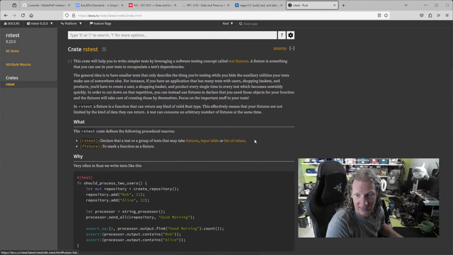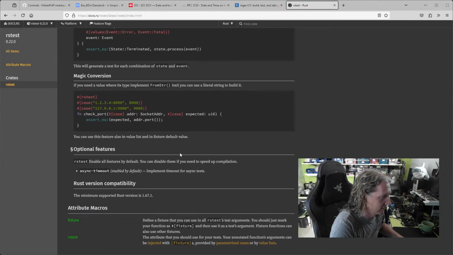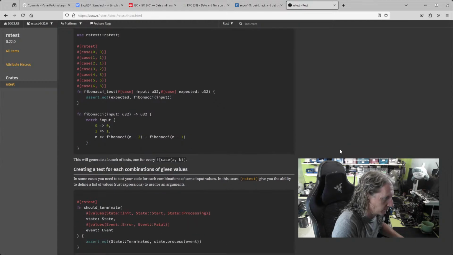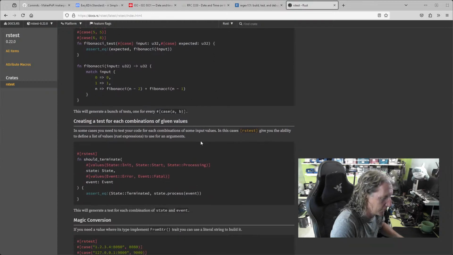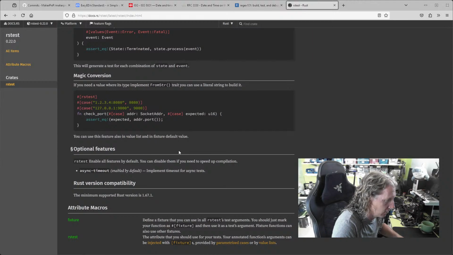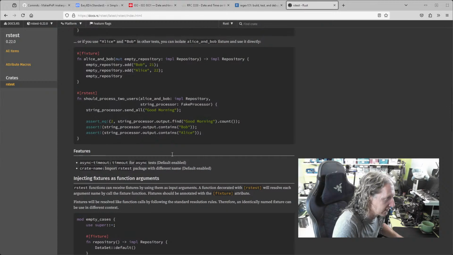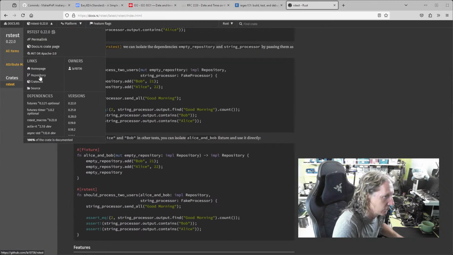RS test, on the other hand, has pretty decent documentation. So, parameterized tests. We can have the input and the expected thing, which is fine, but I want a sort of combinatorial thing. How can we do that? It might not tell us here, but let's have a look at the repository.